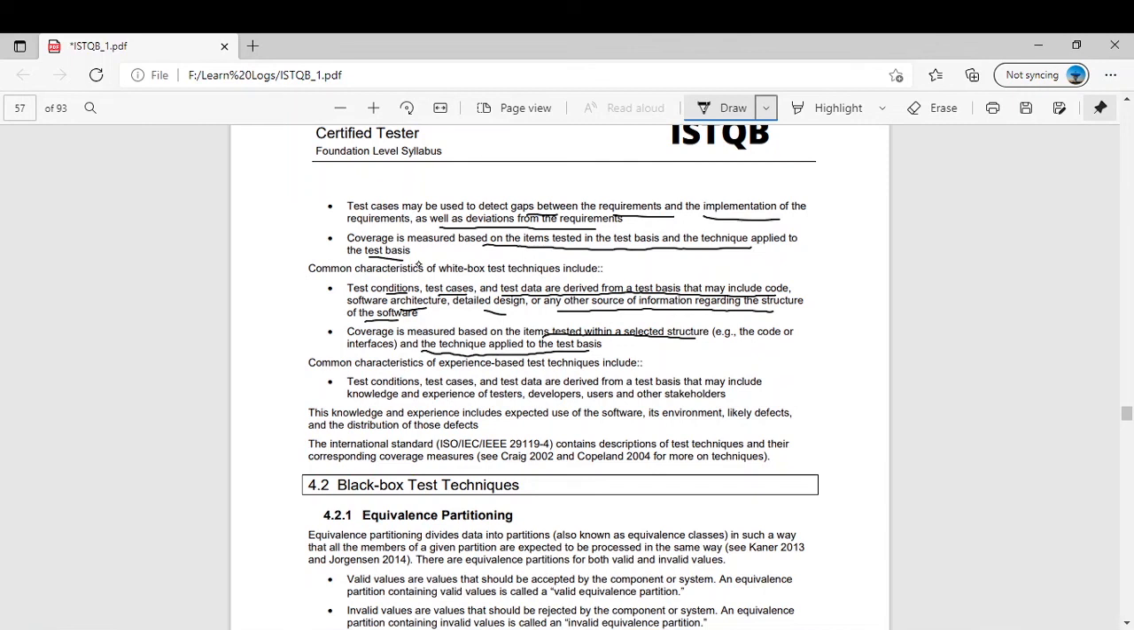Common characteristics of experience-based technique include test conditions, test cases and test data derived from a test basis that may include knowledge and experience of testers, developers, users and other stakeholders. This knowledge and experience include expected use of the software, its environment, likely defects and the distribution of those defects. So you can see, there is a standard for the techniques, but it is not necessary for the foundation level.